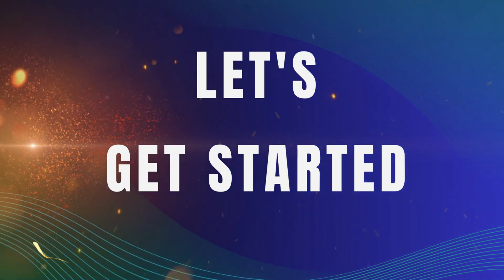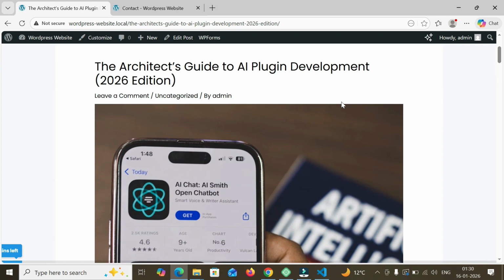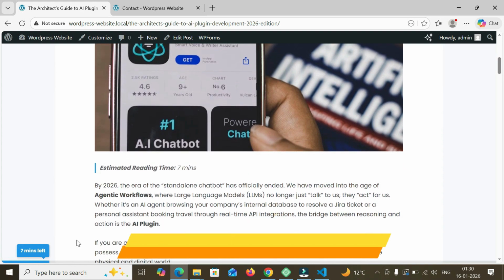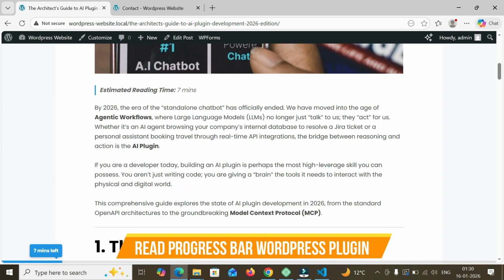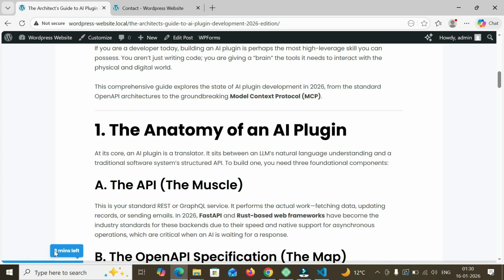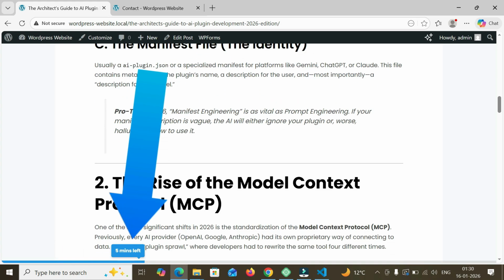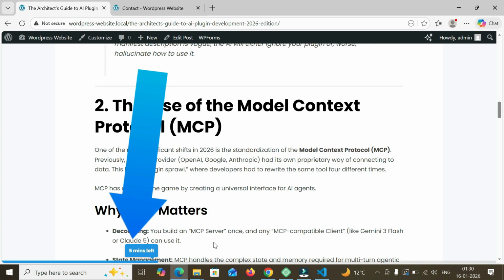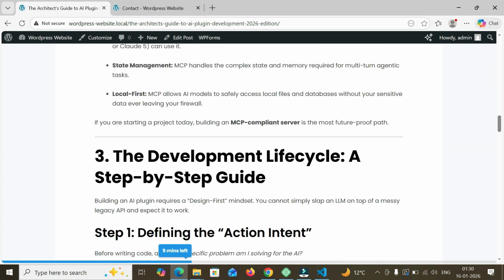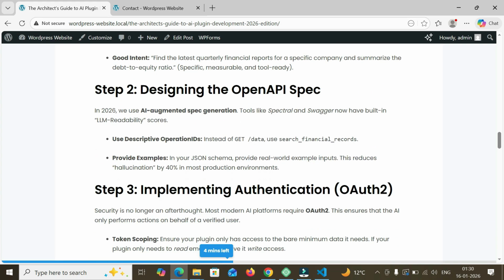So let's get started. In this video, I am going to build a simple Read Progress WordPress plugin. This plugin improves the reading experience on a WordPress blog. It automatically shows the estimated reading time at the bottom of every post along with the time left, so the readers always know how much content they have completed.